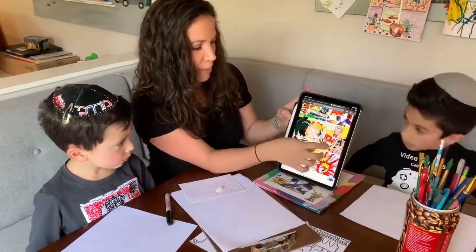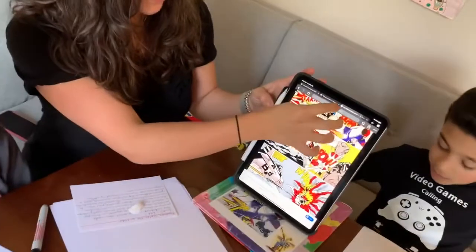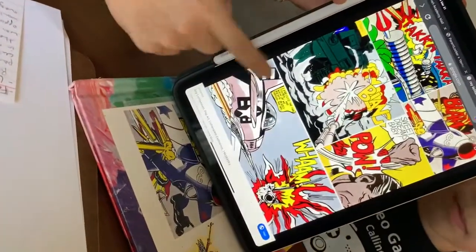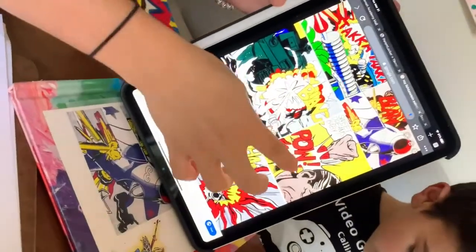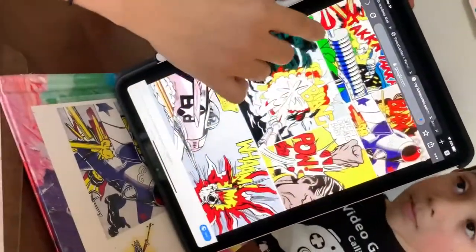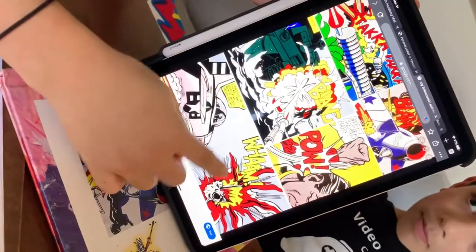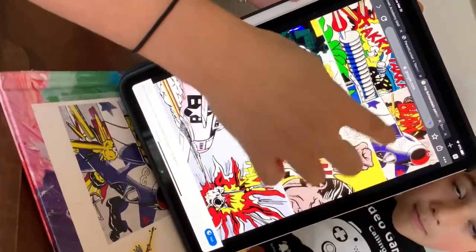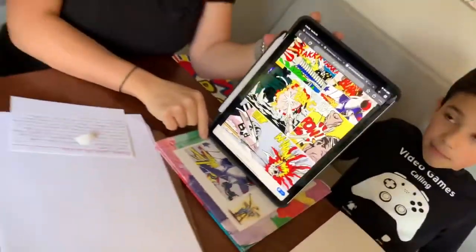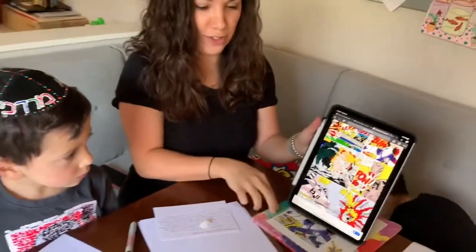Just a few more samples. Here we see some samples of these onomatopoeia. Pow, blam, takka takka takka, wham, blam. So we're going to focus on this part of his artwork.